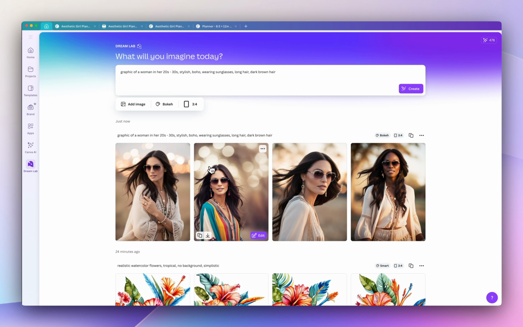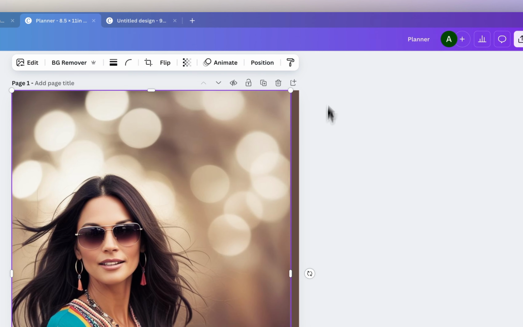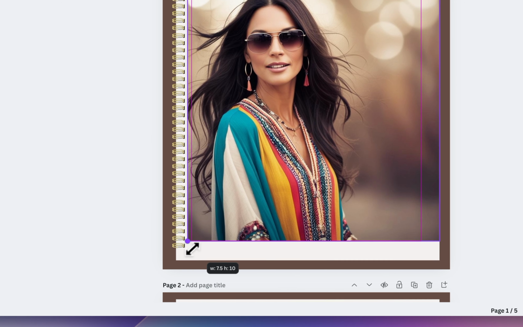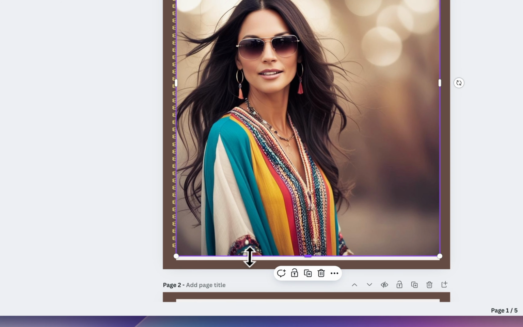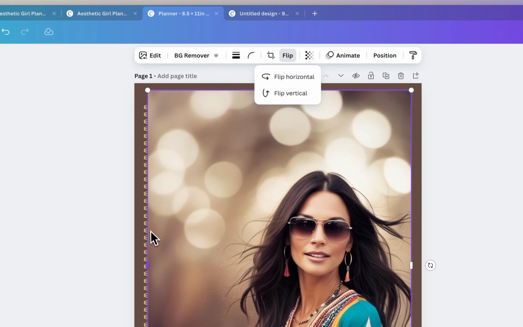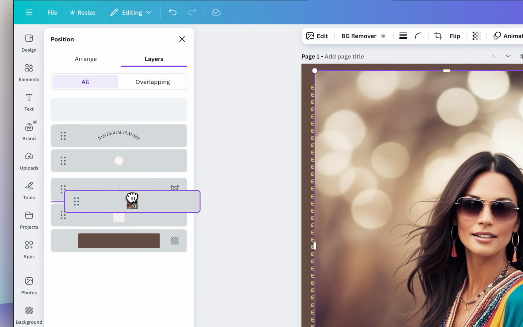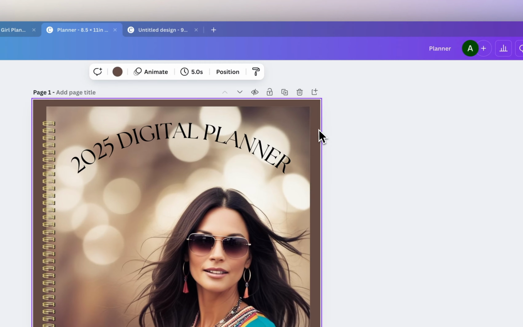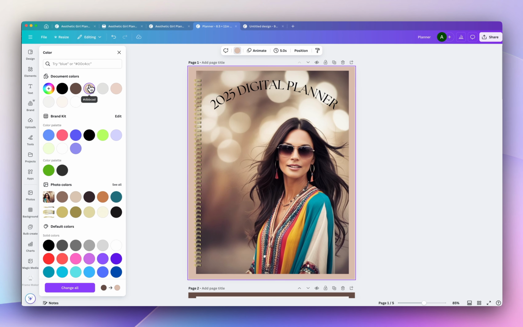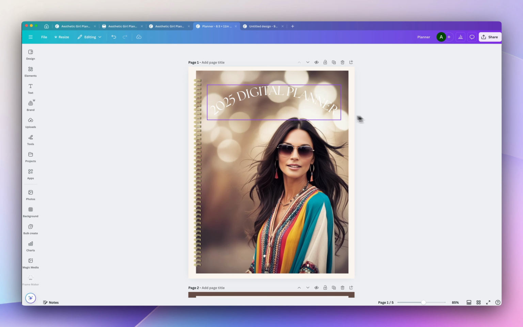So I really like the background over here. I think it looks really nice. I'm going to select edit, copy it, and then paste it right here. And just resize the edges so it fits the cover. I'm actually going to flip it horizontally so she's not butting up against the binder rings. Then under position, I'm going to put it behind the binder ring. And then update the background color. It's just a little lighter. So that looks really nice.